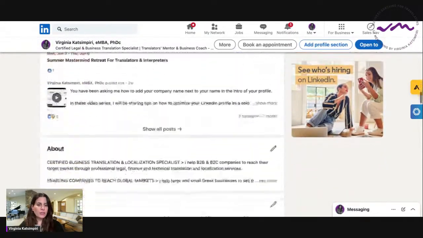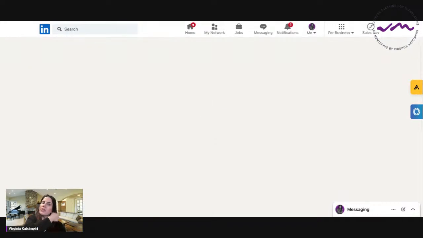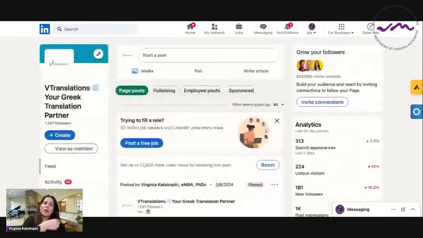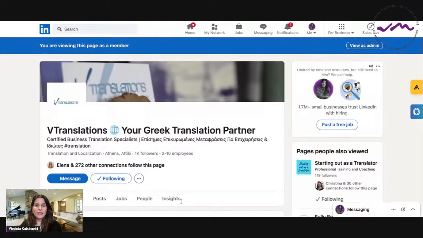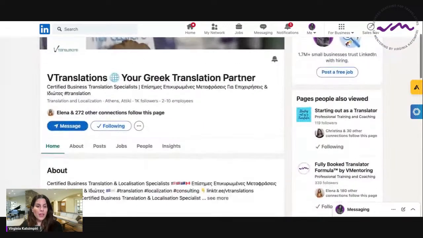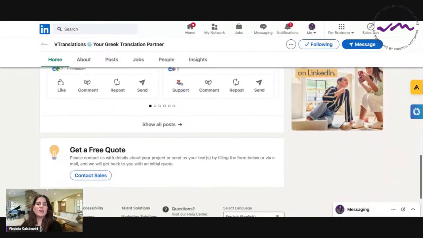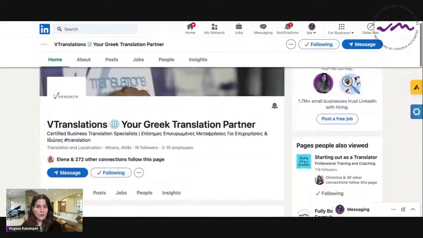So if you scroll down here, you go to the work experience. This is my work experience section, but this is a page. When you see the cursor turn into a hand, that means it's clickable. And if I click here on the VTranslations logo, I will be redirected to my company page. So most probably, as a member, you will be able to have this kind of view. And it's really professional to have a page where you describe how you can help your clients, where you're registered, and also to have content related to your own services.